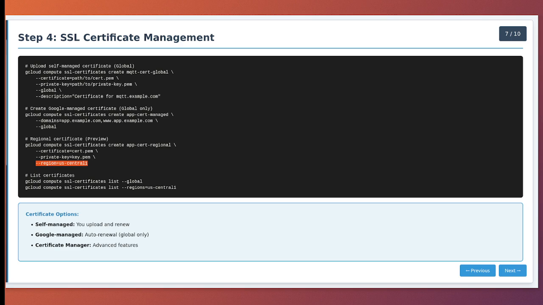Google managed certificates are simpler, but they only work with global load balancers. For these, use the command gcloud compute SSL certificates create my cert, with the domains parameter set to example.com, www.example.com, and include the global flag. Google handles renewal automatically. For the domain validation to work, the domains you specify must point to your load balancer's IP address.